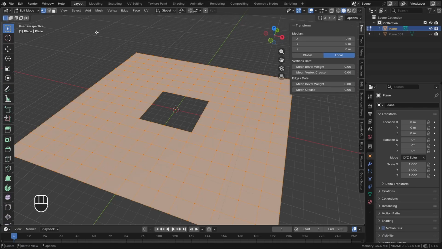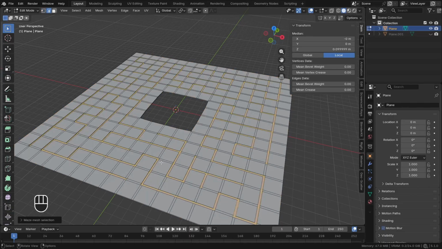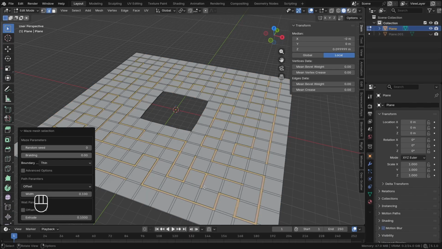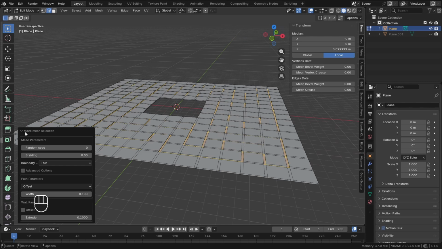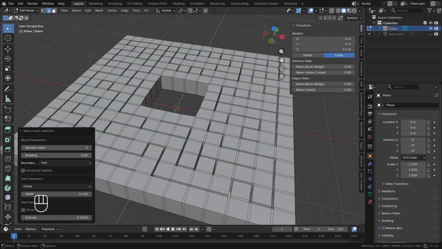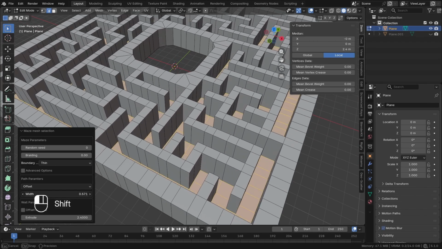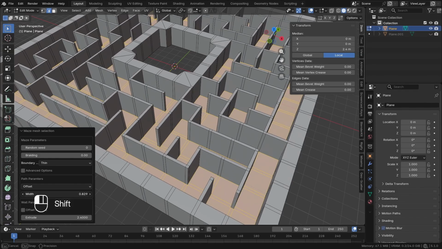Now let's select everything. Let's go to mesh and choose Maze Mesh Selection. Now it turns it into a maze, but it's really low. So after opening up the pop-up, let's increase the extrusion, and it doesn't go above 1, but we can type a number above 1. So let's click on it, and we're gonna type a number 2.4 because I want it to be 2.4 meters. Now you can see that these walls are really thick, so let's increase the width to make it thinner. So somewhere around like this looks pretty good.